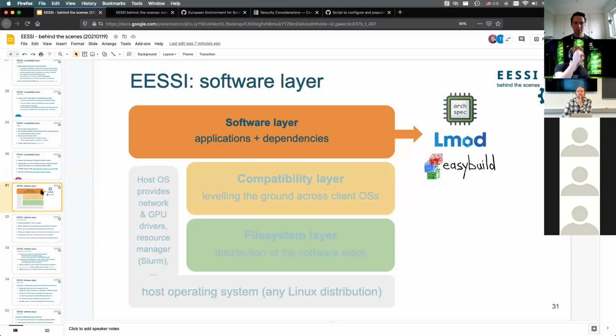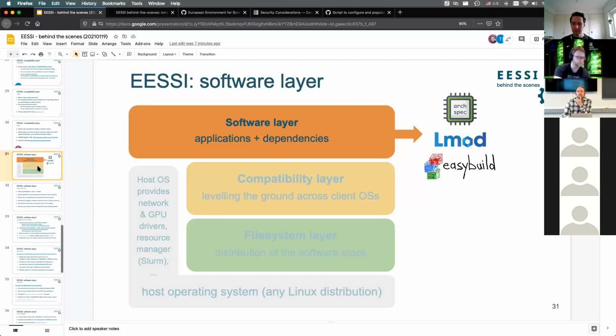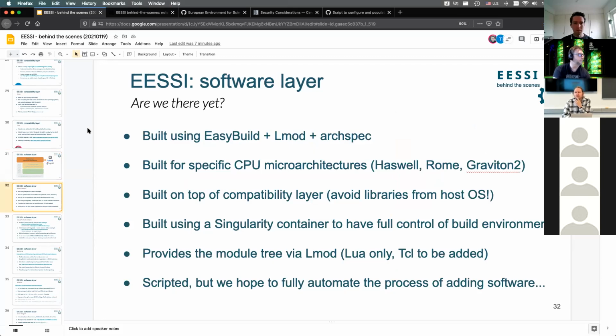All right, then software layer. So we'll try to wrap up in time. Not sure if that's going to be possible. So what are we doing in the software layer?